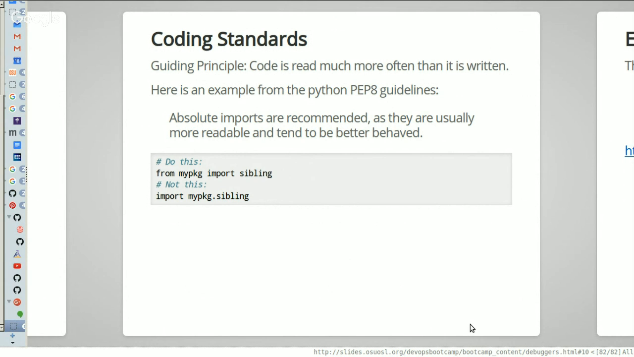A good example from PEP 8 is if you're importing a module or a submodule, you say from module import submodule instead of saying import module.submodule. It just makes readability easier, and this is just standard. So every time you read code that includes this kind of formatting and not that kind, you can more or less assume, okay, this person knows how to write Python the Pythonic way, or the Python consistent way.